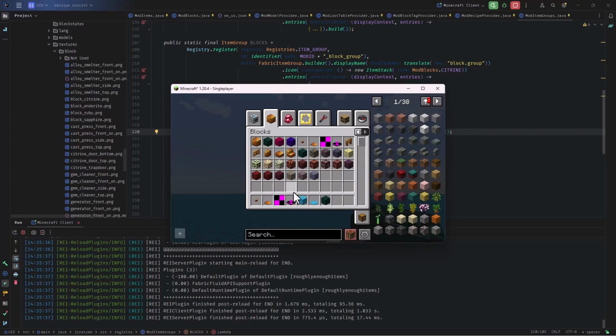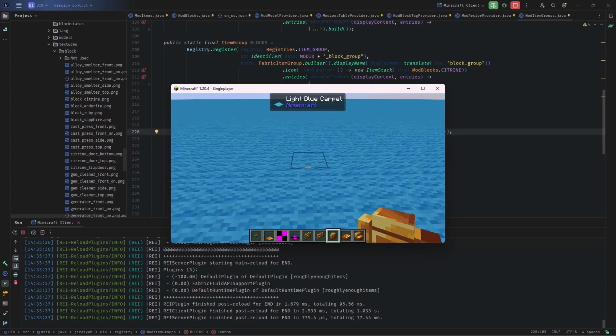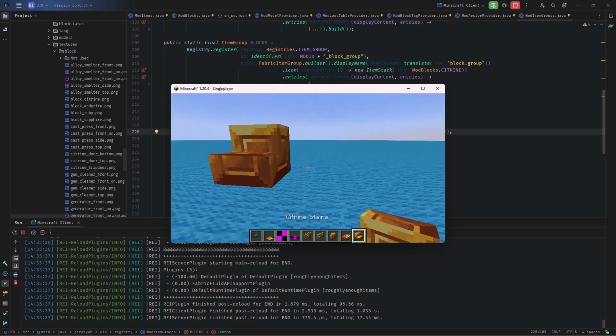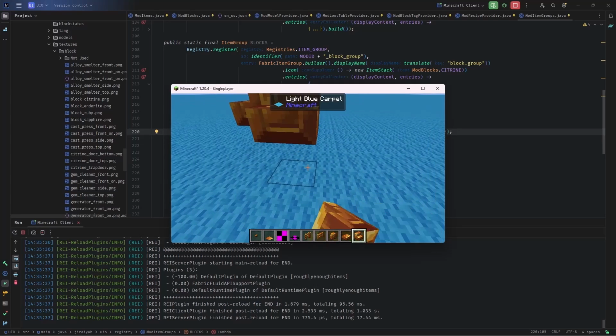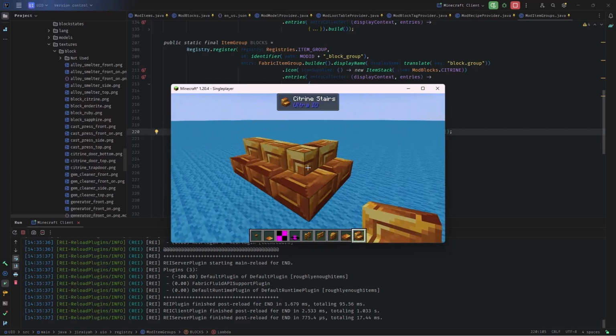We have a trapdoor, that's okay. We have the fence gate, wall, slab, and the stairs. So let's start with the stairs, and you see that they are looking correct. That's how stairs should work.